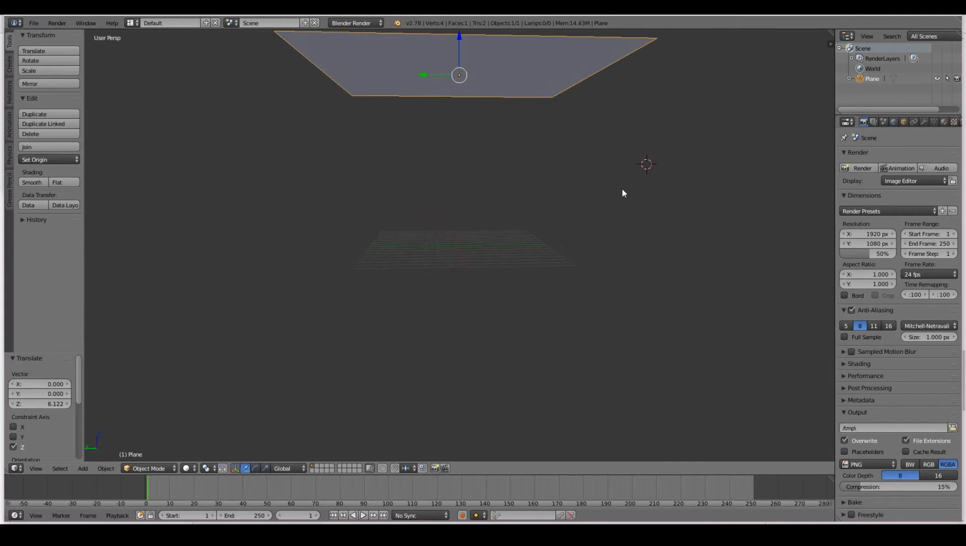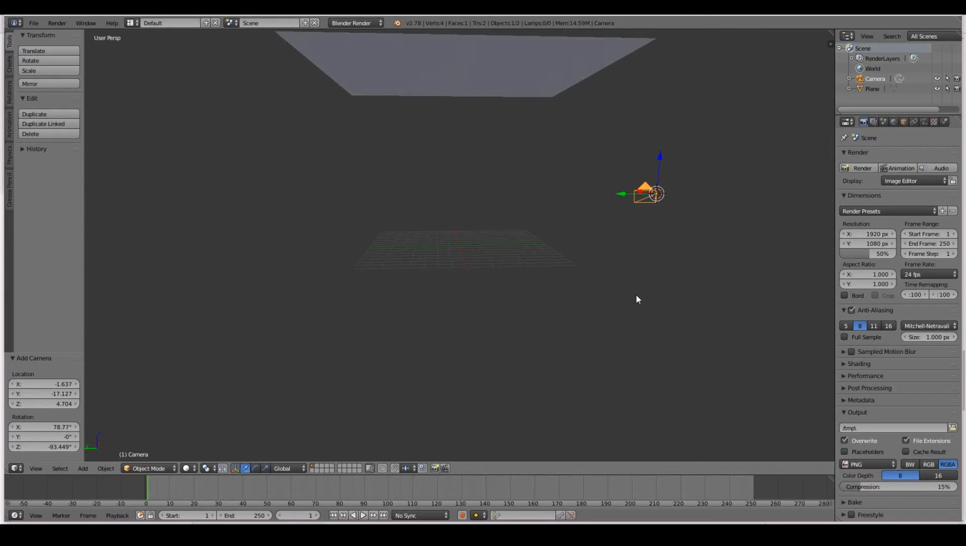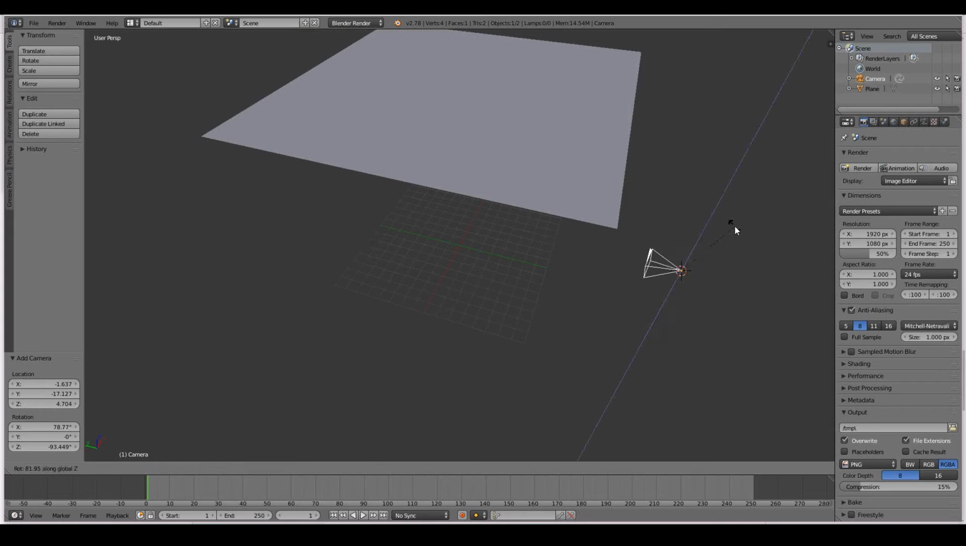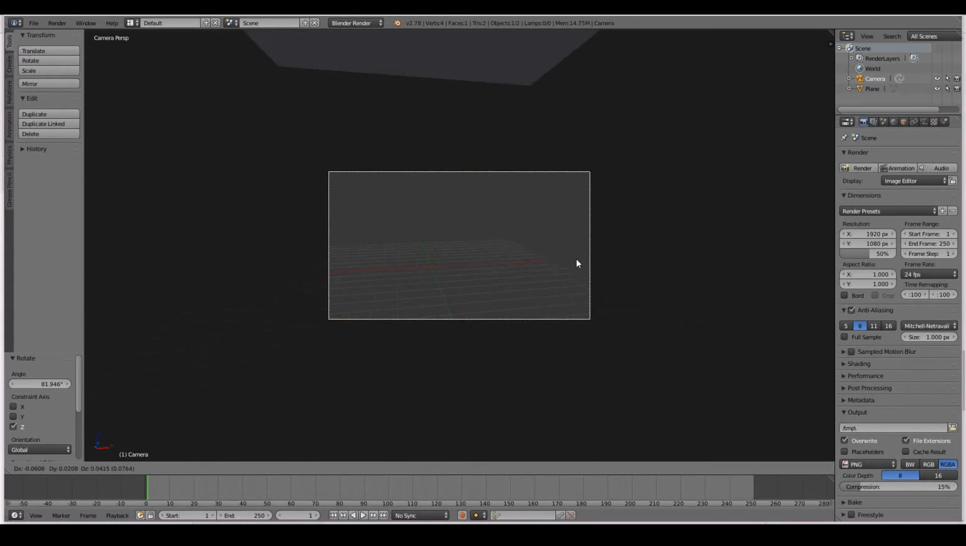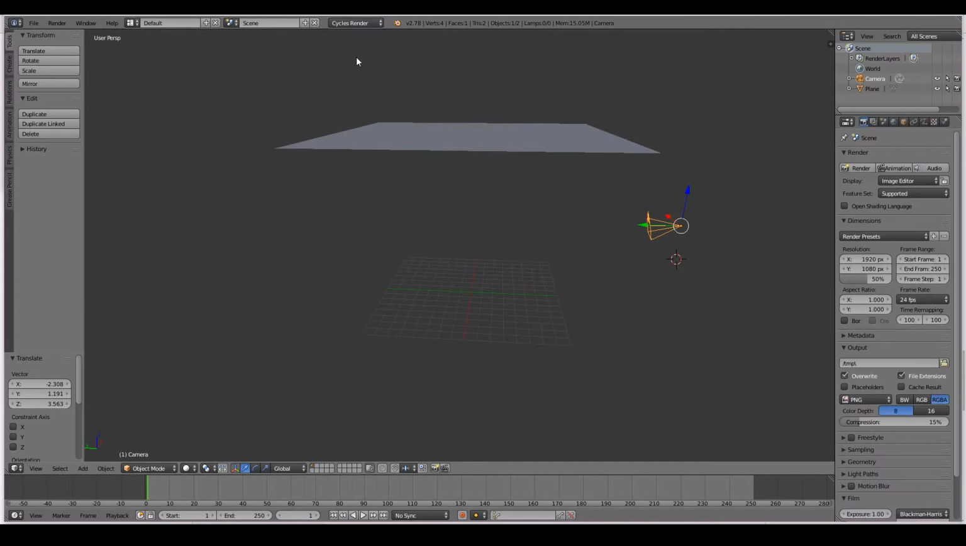And perhaps we might add a camera as well. So Shift A, camera, and then let's face it around here. So we don't want to see the plane. We want the plane to be out of sight a little bit. All right, so that's looking pretty good. And while I have the chance to remember it now, I'm just gonna go ahead and change from Blender Render to Cycles Render. Okay, so now let's actually create rain.